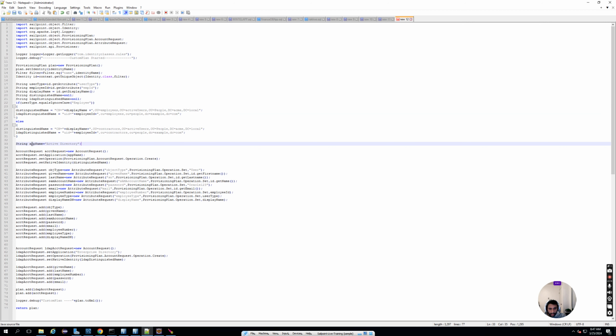Further, we are using our application's name, for example Active Directory, creating an account request, and then using the set operation method to set the operation as the create operation. I also set the native identity as the distinguished name that we found here.